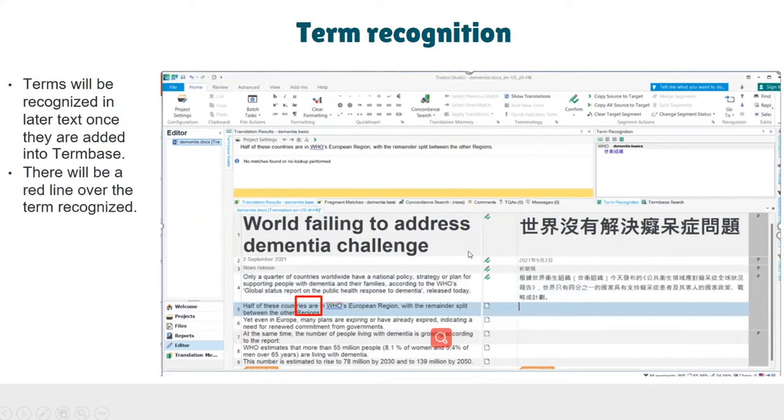And then terms will be recognized in later tests once they are added into term base. There will be a red line here over the term recognized. For example, we can find a red line over WHO as it is already in the term base. It is recognized as a term here.